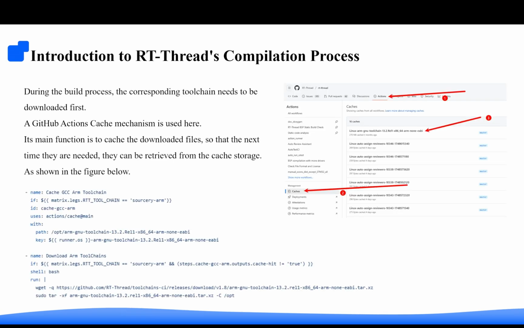The first step of the building process is to download the required toolchain. Here, the GitHub Actions cache mechanism is utilized. The workflow will cache the downloaded files, and when needed later, it will directly obtain them from the cache to avoid repeated downloads.